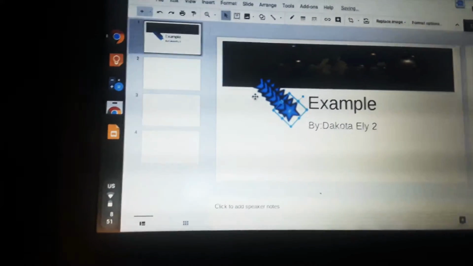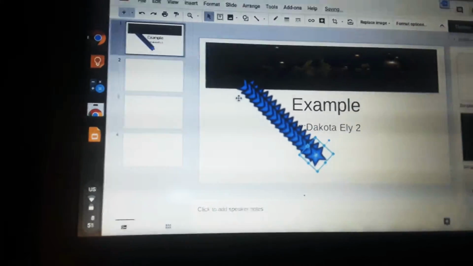Another helpful tip is to click on the picture and hold Control-C, then press Control-V a bunch of times, and that gives you multiple of that same picture.